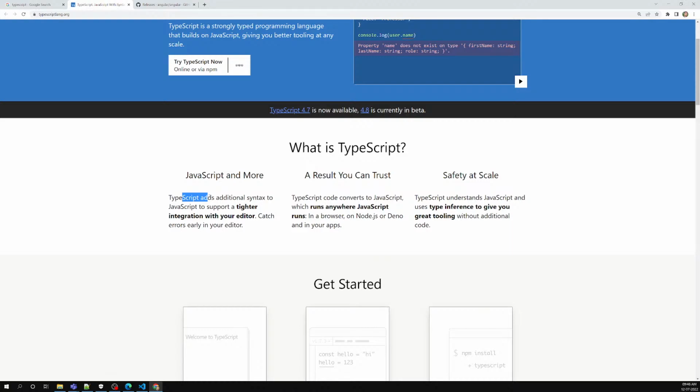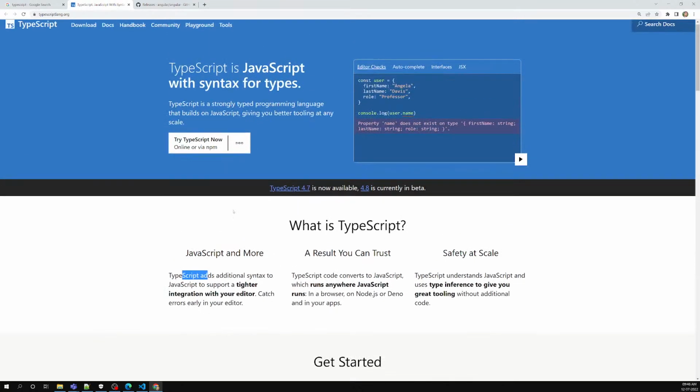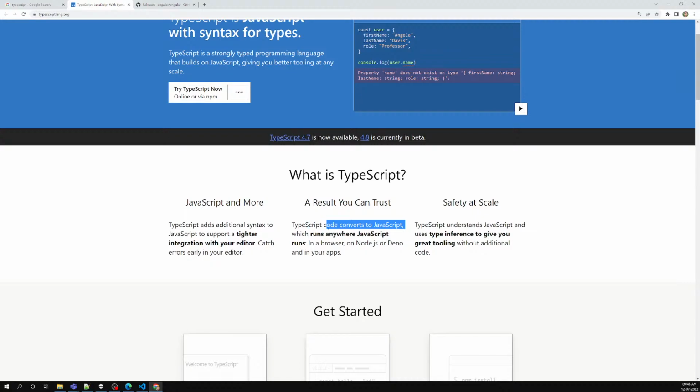We will see it in a couple of minutes afterwards. This is the main concept in TypeScript. Whatever TypeScript code you write will be converted to JavaScript. Ultimately we will not execute the TypeScript code directly; it should be converted to JavaScript itself.